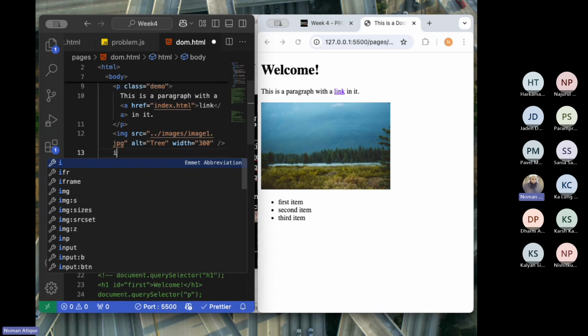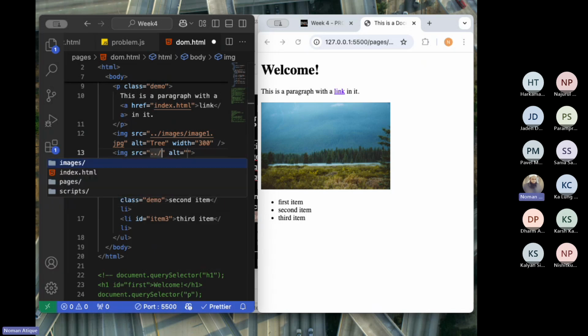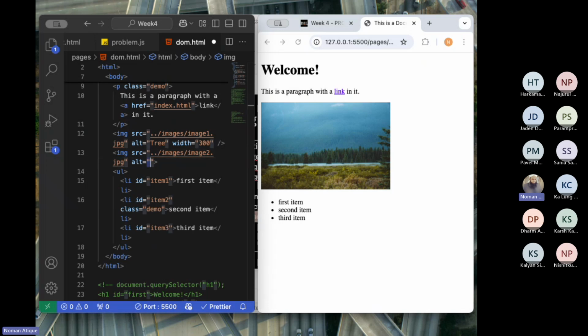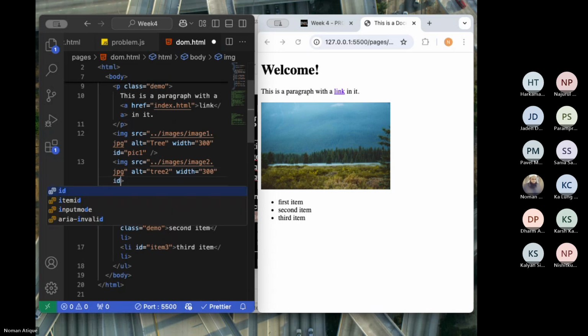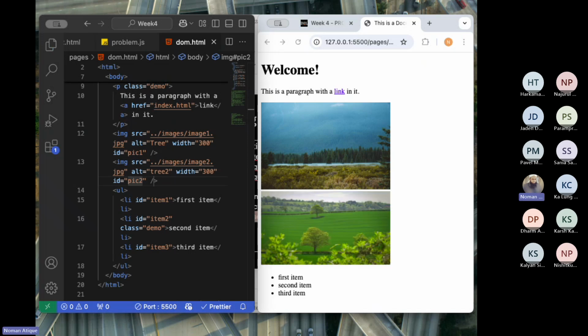I'll bring one more picture. img src dot slash images slash image2.jpg. Alt is equal to, let's say, tree2. And I'll give width as well. Also I'm giving IDs to these pictures: ID is equal to pic1 and ID is equal to pic2. Are you guys getting that one? Have you guys done that one? Brought the pictures, because I would like to show you something very cool.